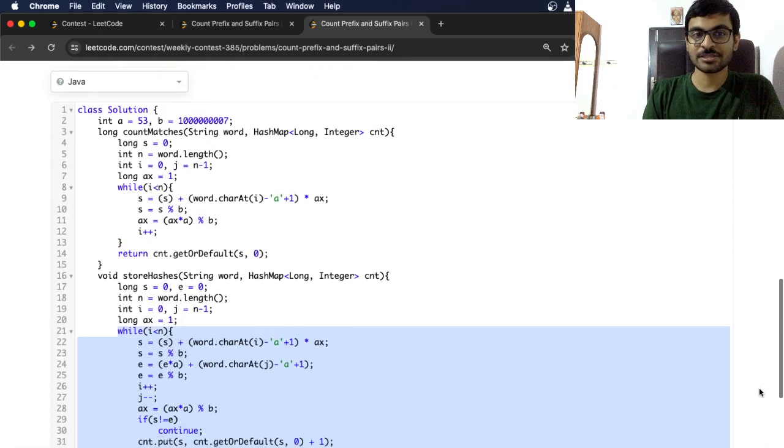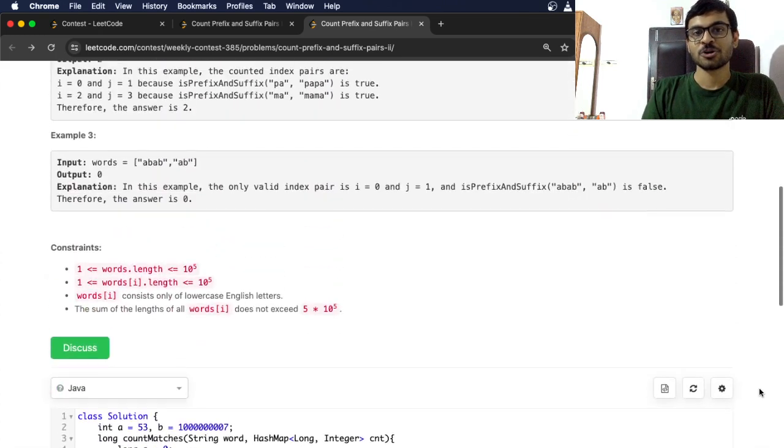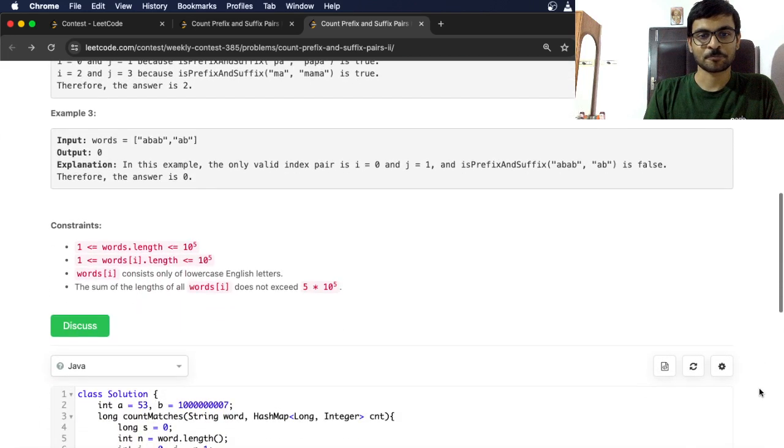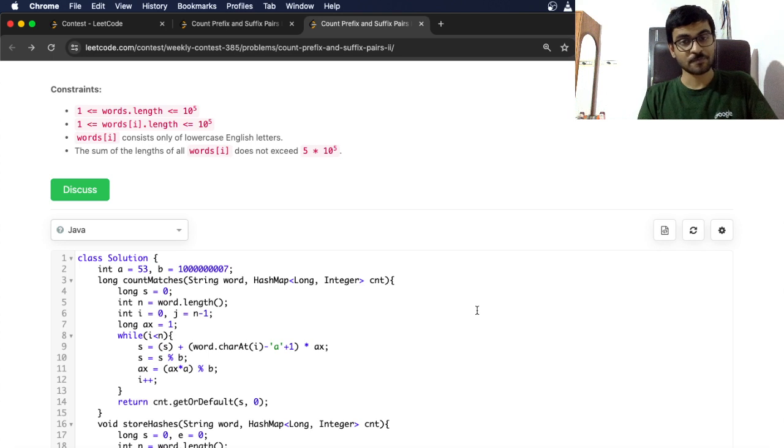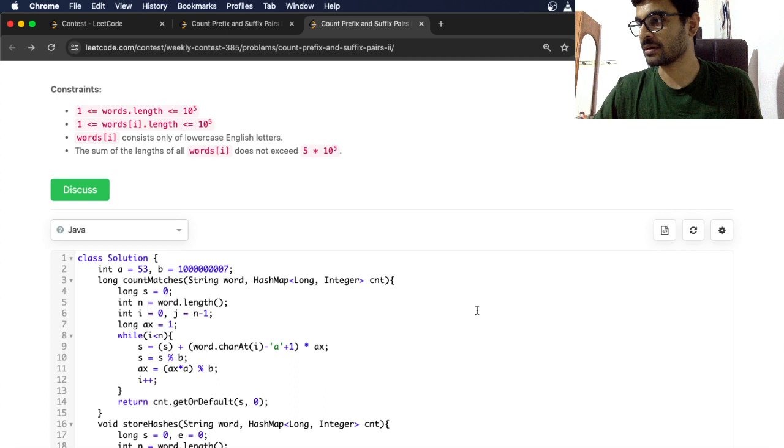What is the space complexity? The hash map has got to store the prefixes and suffixes of all the words. So the number of prefixes of a word of length L will be L. So for 5 into 10 to the power 5, I can say that is a sum of lengths. So my total sum of prefixes will also be the same thing. So my space complexity will also be the same thing.